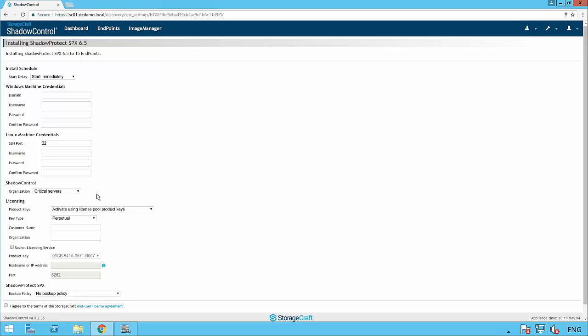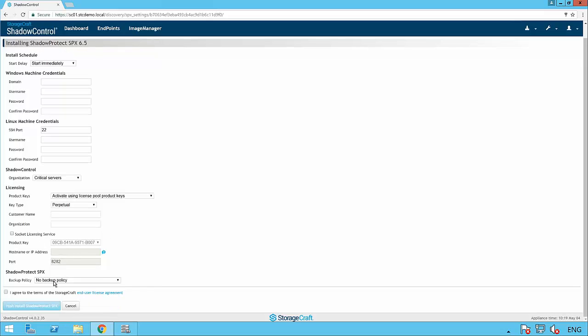What that means is once it's installed and the machine has rebooted, it will automatically get the policy and start backing up. We've then got our licensing, whether we're using perpetual keys or using the StorageCraft MSP for our MSP providers, we could leverage the socket licensing service. And finally, because I've specified an organization here that has a policy assigned to it, I don't also then need to specify a policy again. I agree, and we can start the push install process.